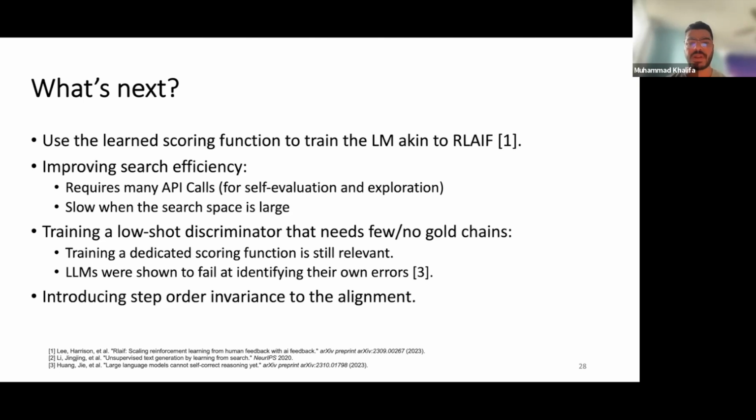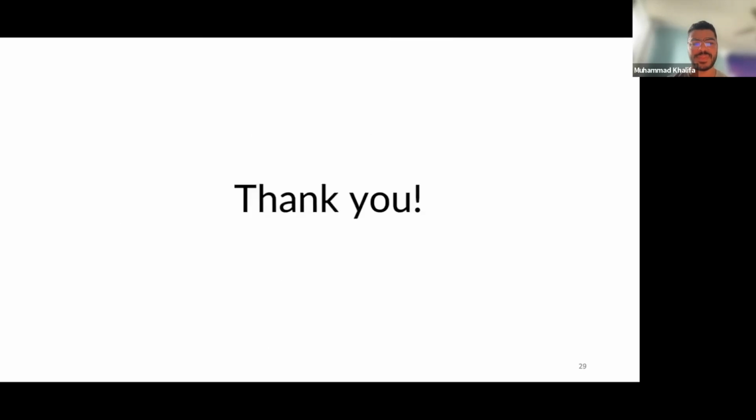Another direction is introducing step order invariance to the alignment to solve the issue that we just talked about. And please reach out if you want to discuss more, if you're interested in Grace, or if you have some ideas or anything. I'm definitely open to more discussion on this. So yeah, thank you so much.